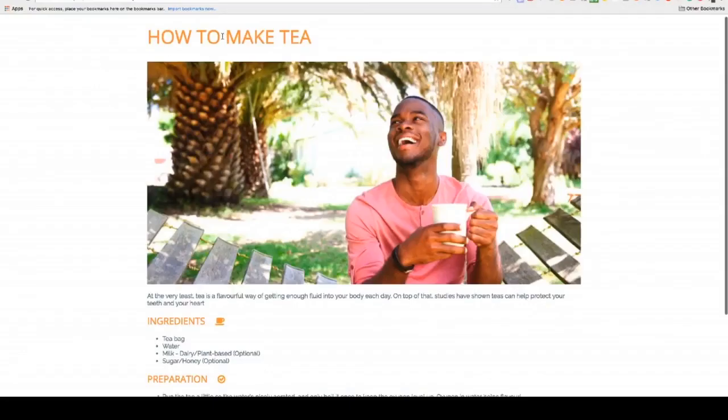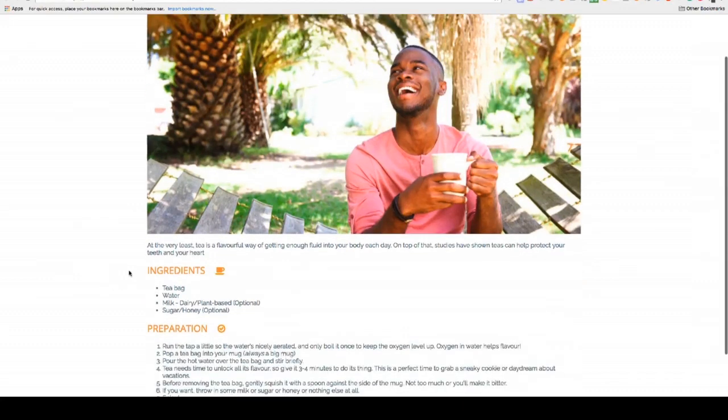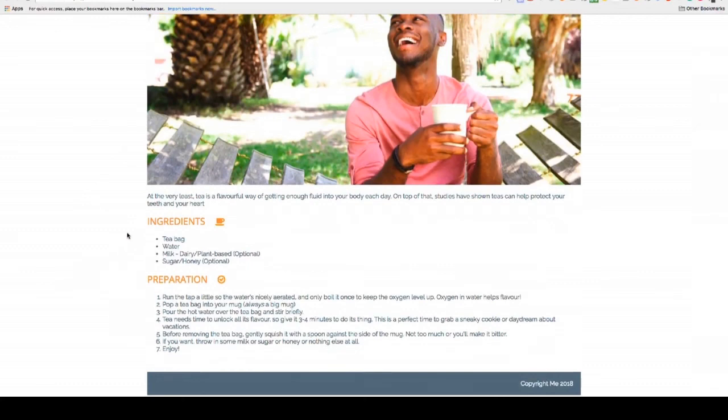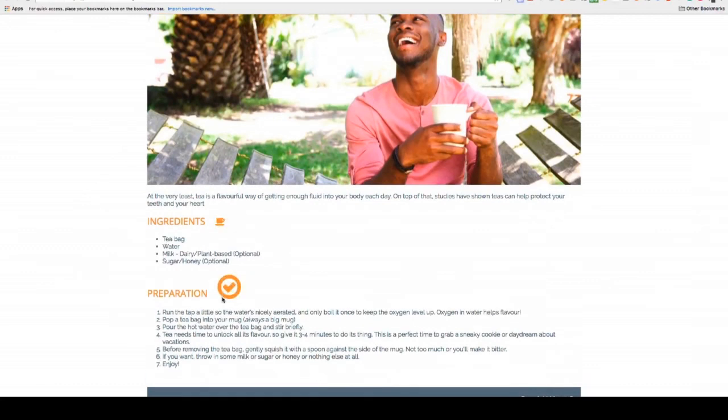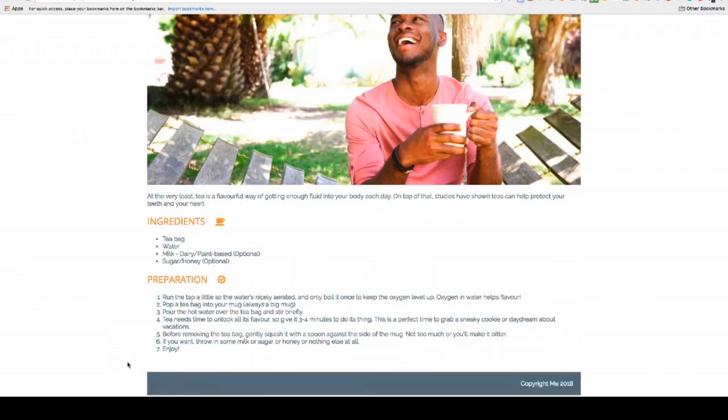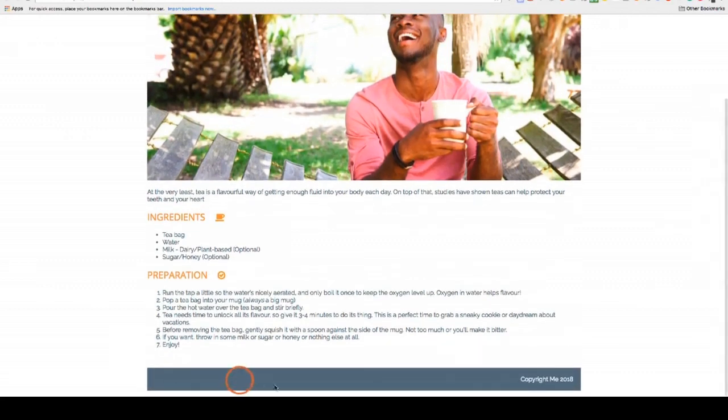Online recipe for tea. And included in this recipe will be a title, an image of somebody really enjoying a cup of tea, a description of the benefits of tea and why you should drink it. And beneath that we'll have two sections, one for the ingredients and one for preparation. And when you hover over these sections, there is a bit of interactivity with some icons, just for fun. And at the bottom of this recipe, we'll have a footer and some copyright information.